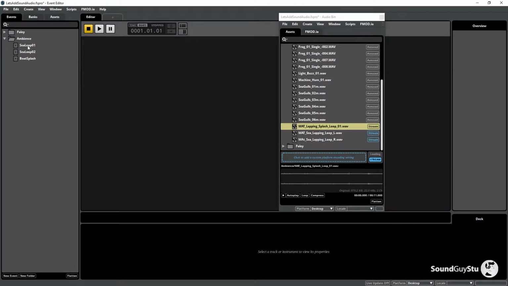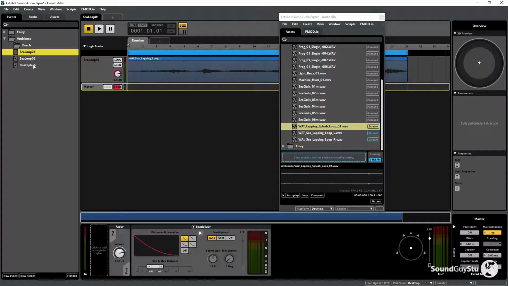Okay. Actually, I'm going to neaten these up again and just create a new folder within this folder. And we're going to call that beach. And just keep all of these in that beach folder.